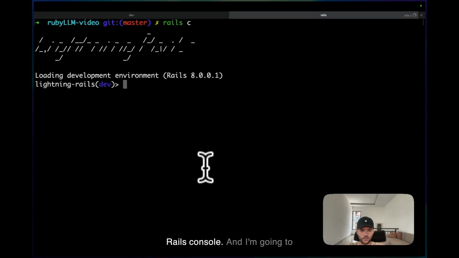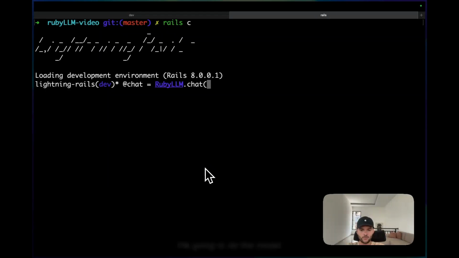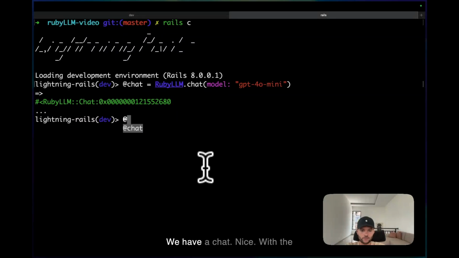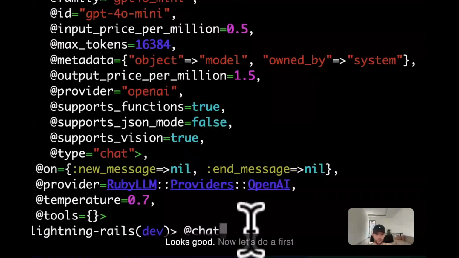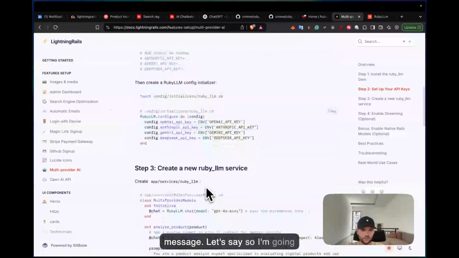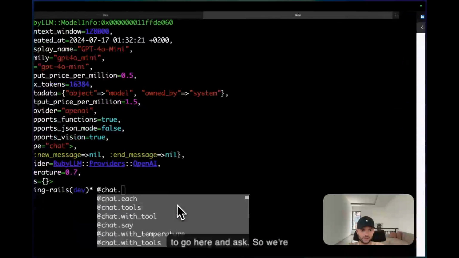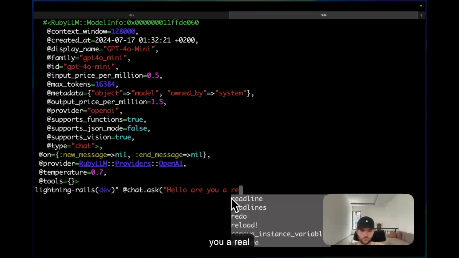and I'm gonna do a new chat, RubyLLM.chat, and I'm gonna do the model GPT-4o mini, and that should instantiate something. We have a chat, nice, with the proper model. Perfect, looks good. Now let's do a first message, let's say. So I'm gonna go here and ask. So we're gonna ask with the prompt, hello, are you a real person?